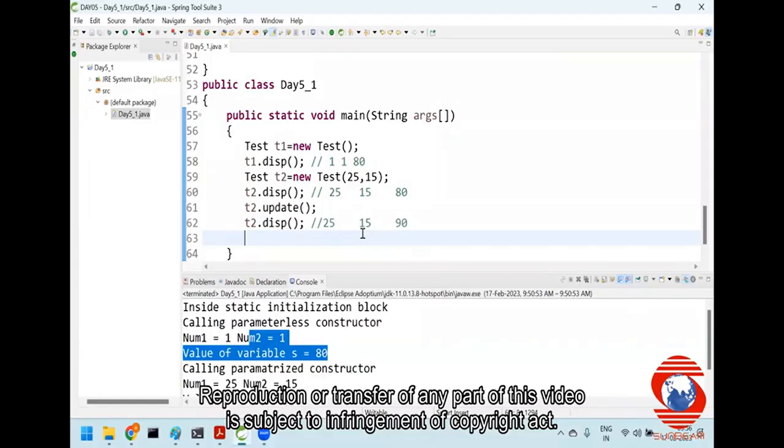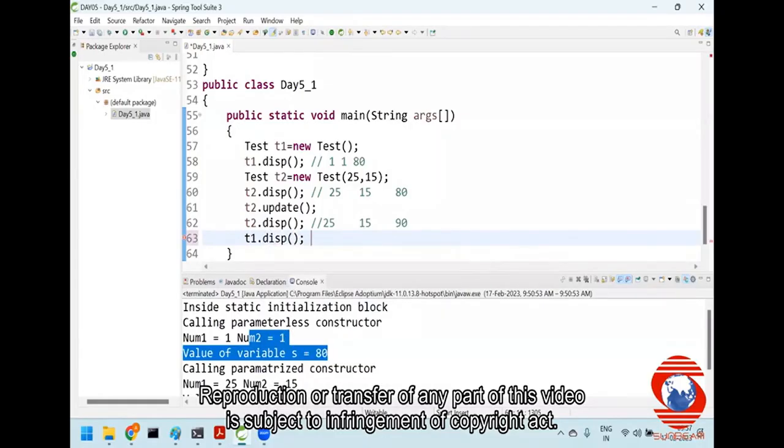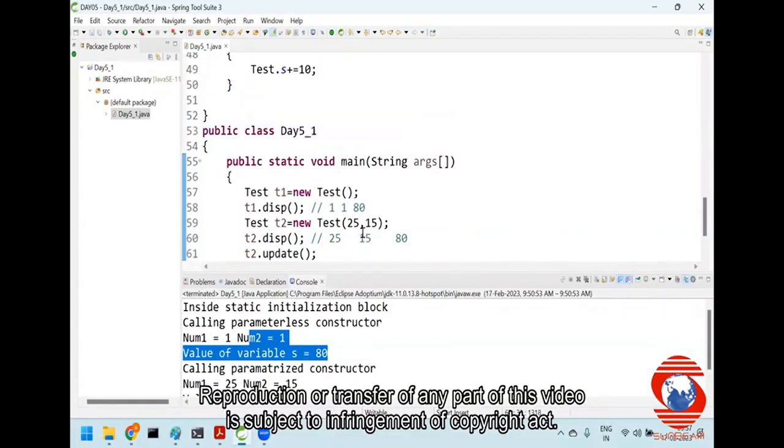Perfect. Next, suppose I'm saying T1.display once again. What will be the values now? 1, 1 and 90.